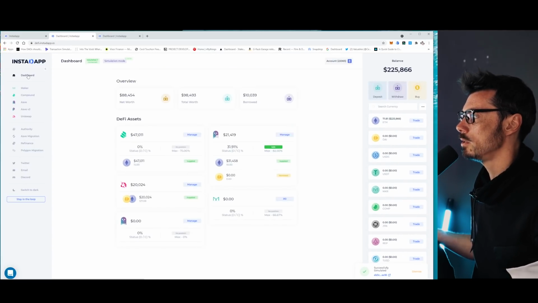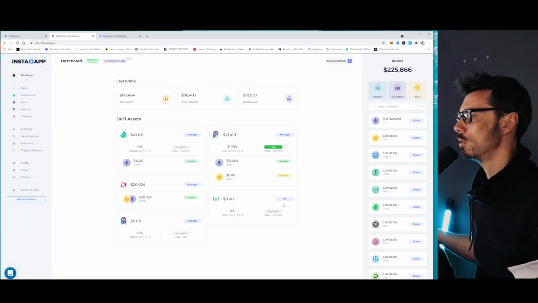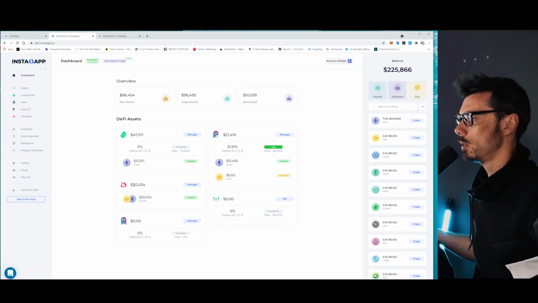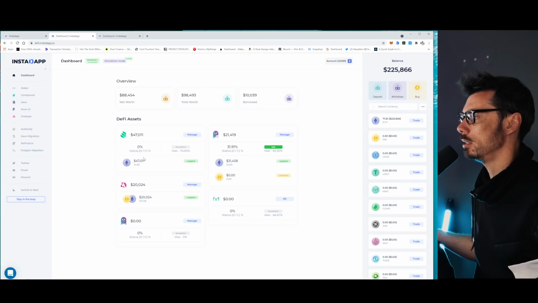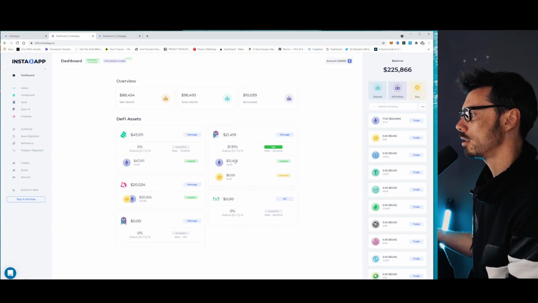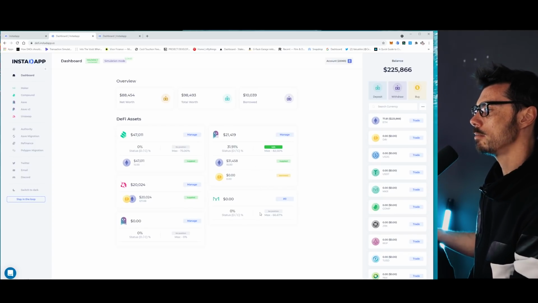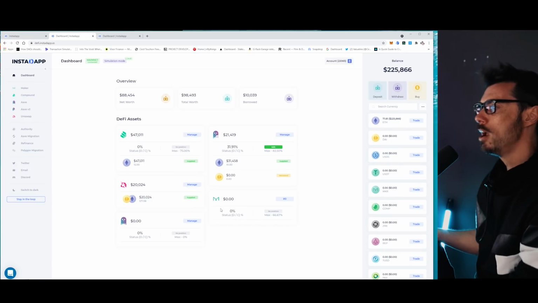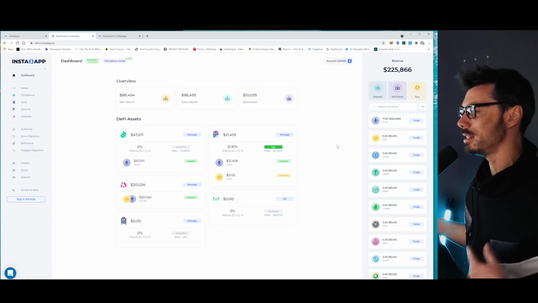So that's done. So now if we look at our dashboard, it will give you an overview of all the positions that you are in. So we have the 20,000 provided in liquidity to Uniswap. We've got a supply position on Compound. And it looks like we have another position here of supplied and borrowed on Aave V2. Nothing in Aave V1, nothing on Maker at the moment. But we could if we wanted to, and that's it. It's as simple as that.